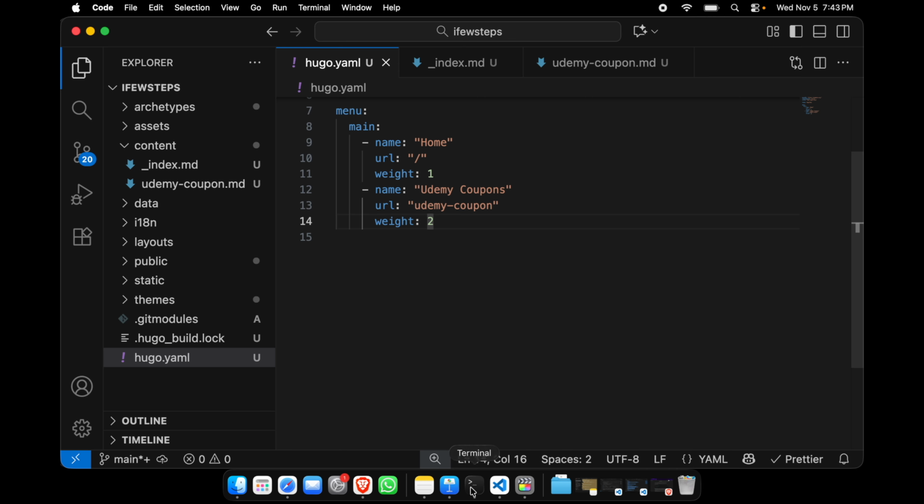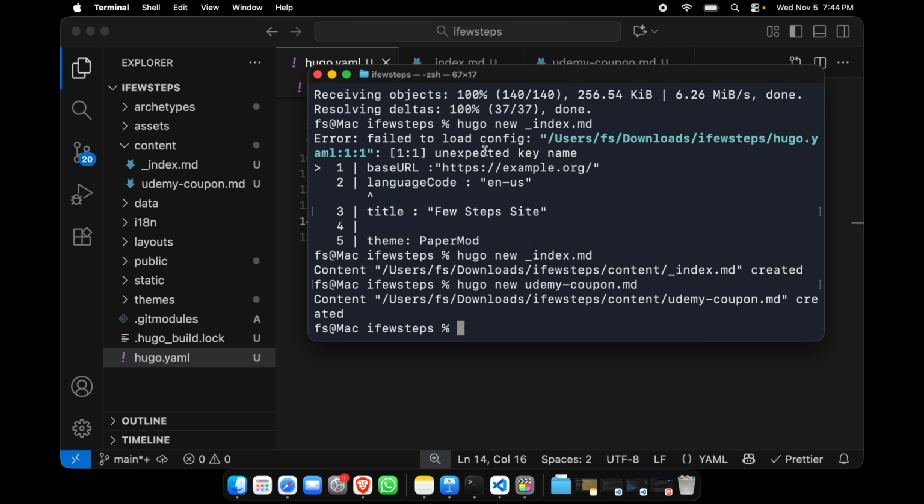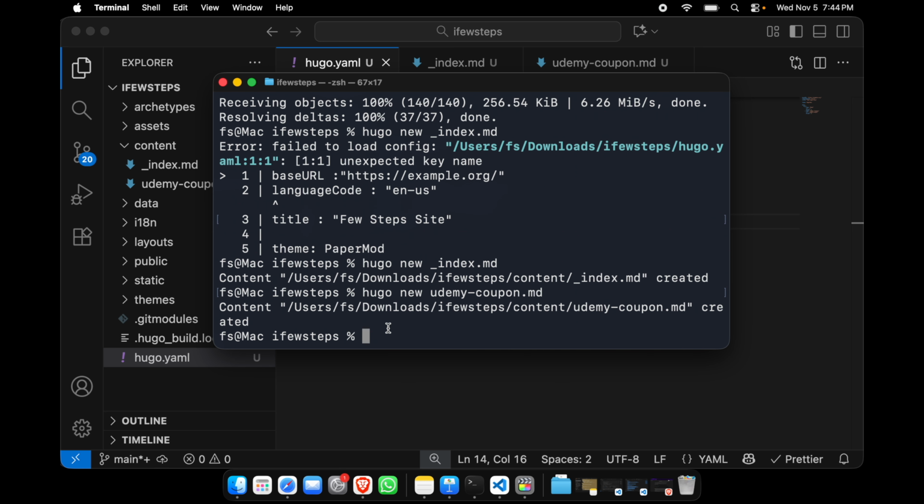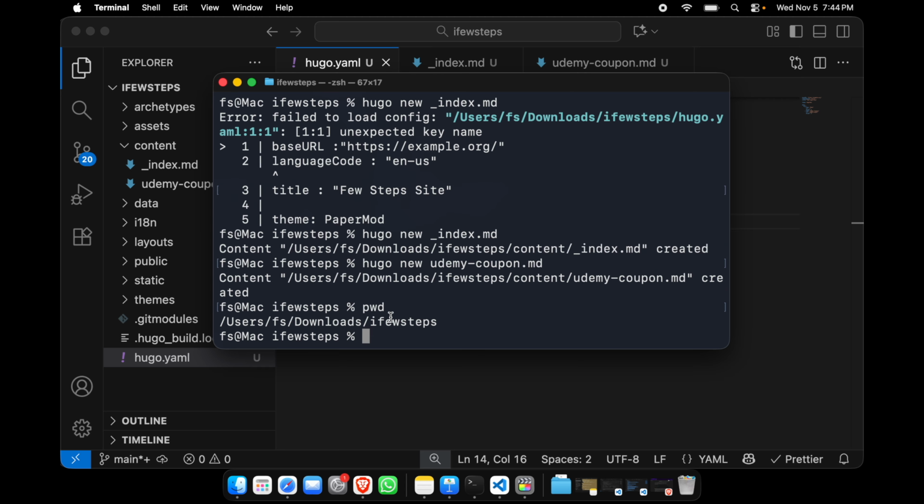So I'm going to open the terminal, and in this video, I'm going to show you how you can push this code to GitHub, and after that we'll see how we can publish that website through Netlify. So here we are in the current root directory. If we type pwd, here we are inside this folder, right?